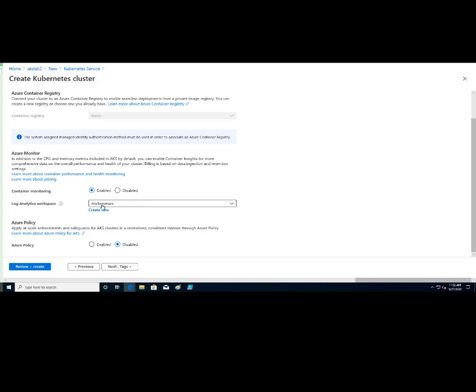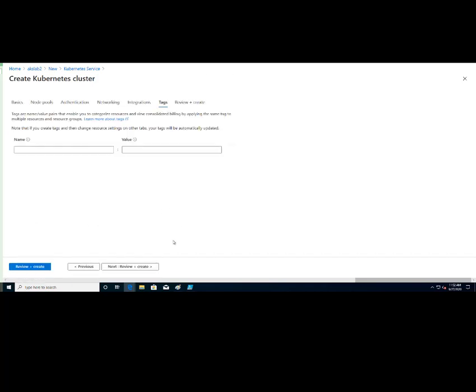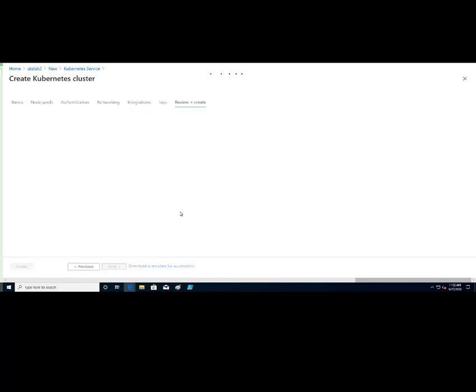We'll stick in our Docker VM. This is a workspace I already have created, so I'm going to throw it in there. If you want to create a new one, feel free, or not have one at all. That's an option, I believe. Yeah, disabled here, and that would do it. And Azure policy is disabled. Review and create.